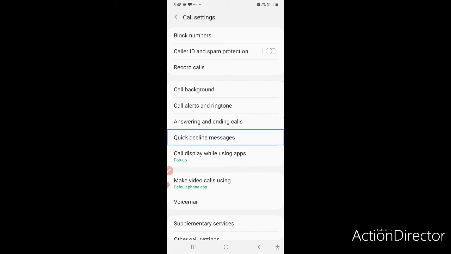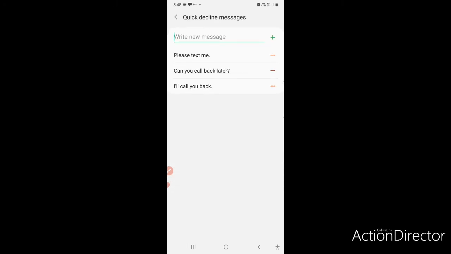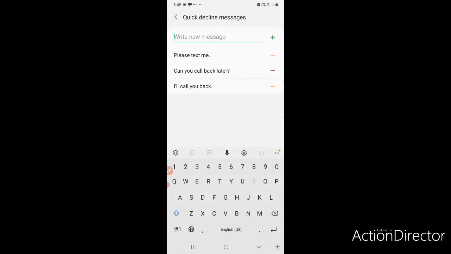Quick decline messages. Okay, here we have some messages. I will call you later, and like that. Please text me. We can remove this option. Can you call back later? Remove. I'll call you back. Remove.